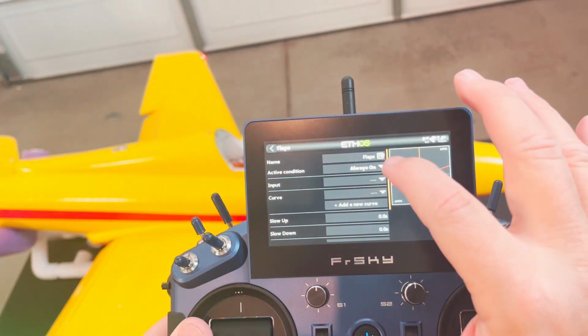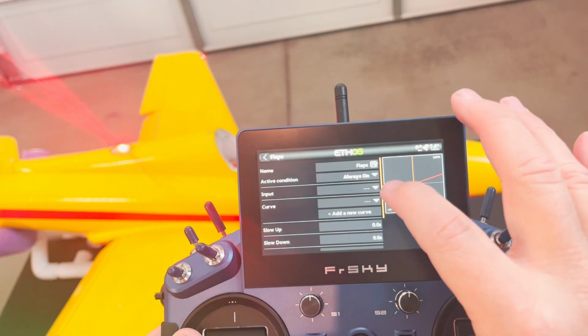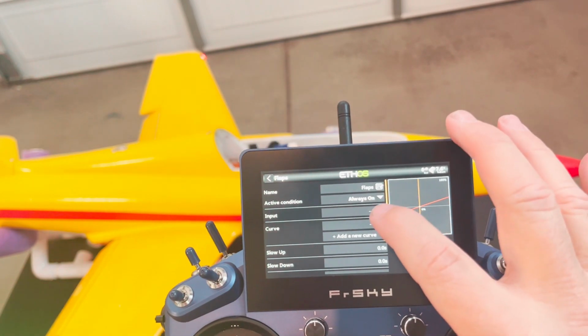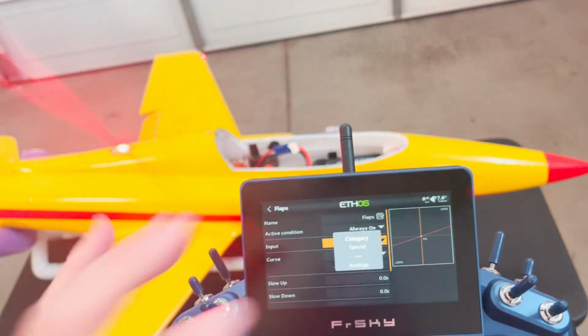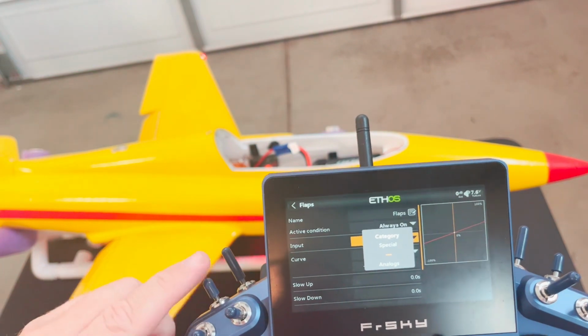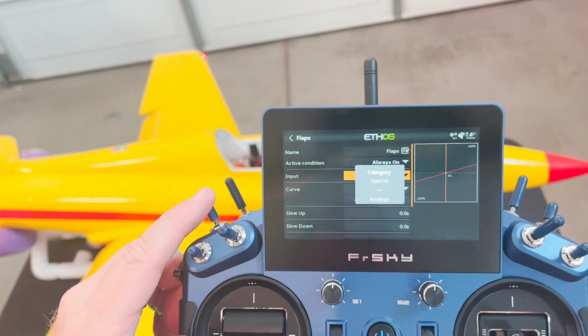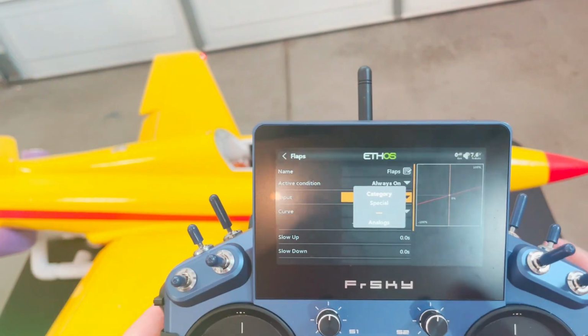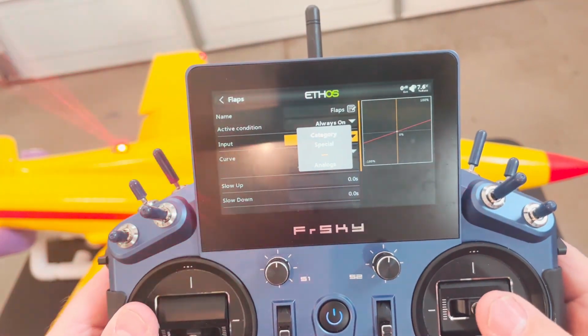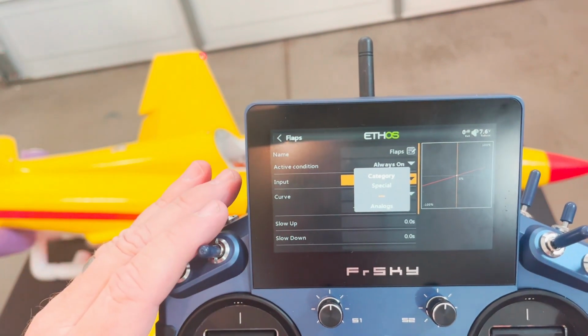We're going to be always on. And again, we don't have an input selected. So we're going to tap on input and you'll notice it's blank right now. So I want to put the flaps on this switch because I want all of my switches that I would throw in the air on my left hand. I don't want anything on my right hand, it never comes off the stick in the air. I want everything over here. That's the way I fly.